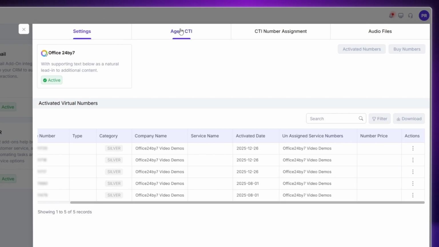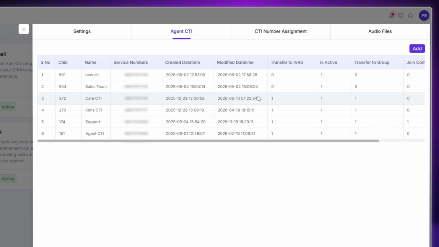Click on the Agent CTI tab. Here, you can view all existing CTI configurations along with their details. Agent CTI allows organizations to create separate calling environments for different teams or departments. For example, you can create individual CTIs for Sales Team, Support Team, Customer Success Team, and Collections Team.